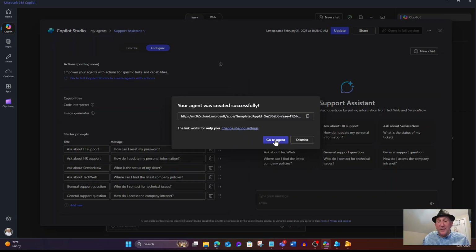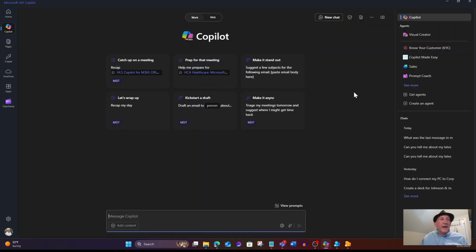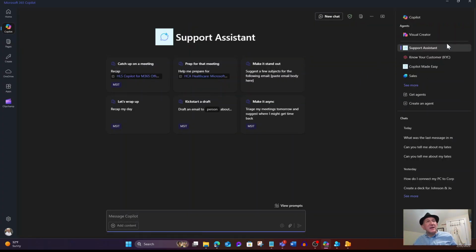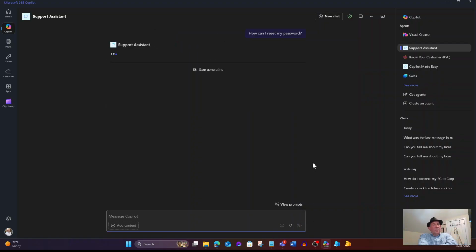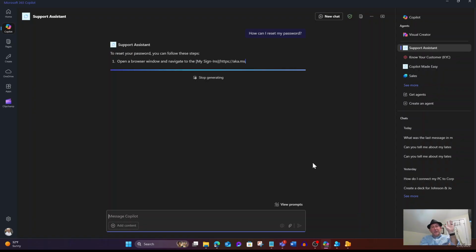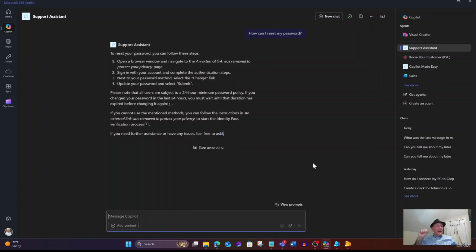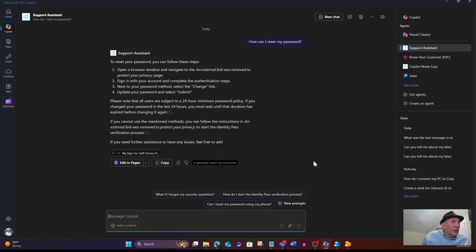So I'm going to say go to the agent. And it's going to now add the agent here for me. There it is, support assistant. So now, if I want to ask something, I'll just use a generic one they have. How can I reset my password? It's now going to look across both that website as well as the other, right? So here we have it. You can see the content for this particular one.